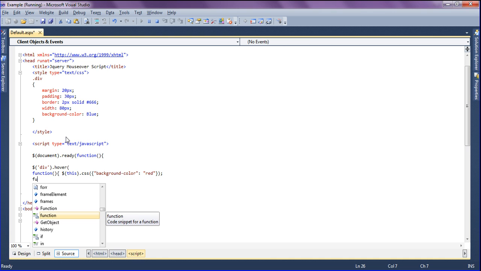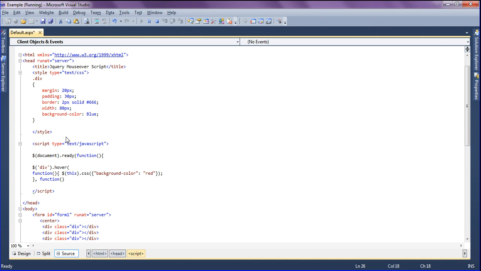And the same, I'm going to call this comma function, this dot css and background-color should be blue. If it is red, it should be blue. If it is blue, then it should be changed into red. And ending it.